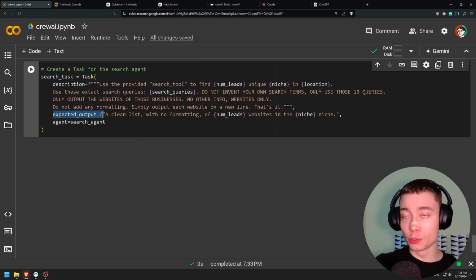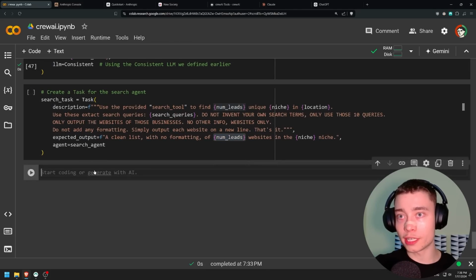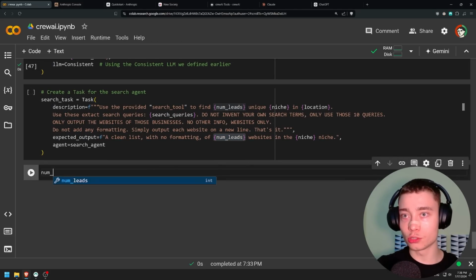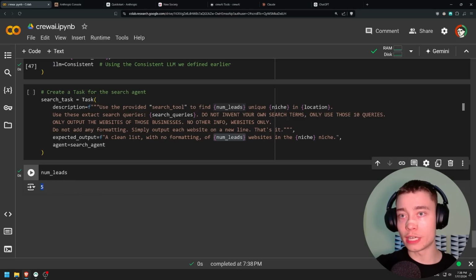And then expected output is a clean list with number formatting of number of leads. So in this case, we're only doing 5. By the way, you can always check any variable. If you forget what it is, you can type number of leads like this and just press Control Enter, and it's going to tell you what this variable is assigned. So we can see that it's currently 5.